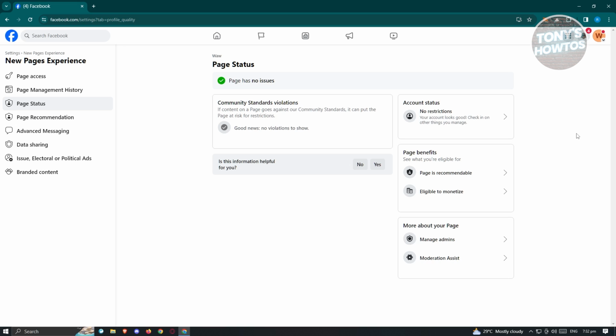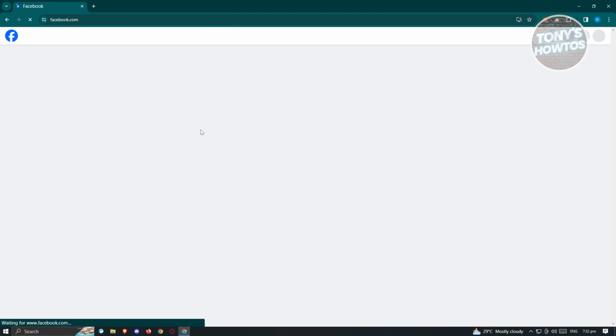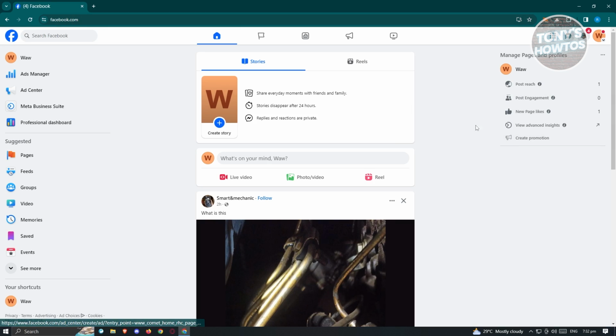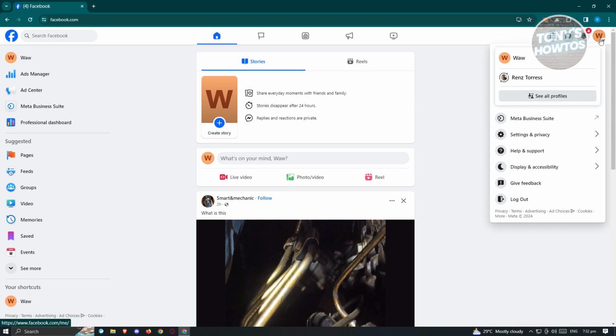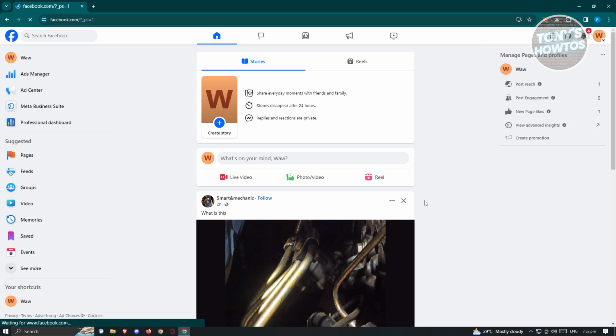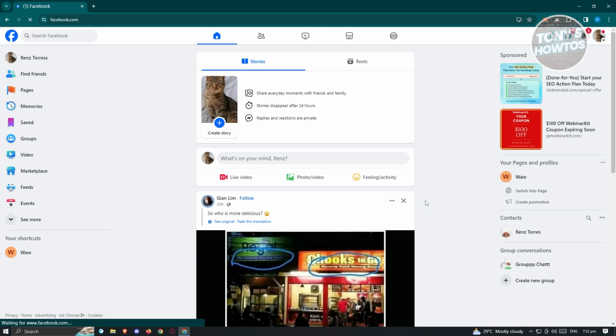Now, in this case, if you've actually deleted your Facebook page here and no restrictions were lifted, you intentionally unpublished your Facebook page, well, there's an easier method for you to basically solve this issue. First things first, we need to switch to our original account. So let's click on the account at the top right here and switch over to your real account or your main account.